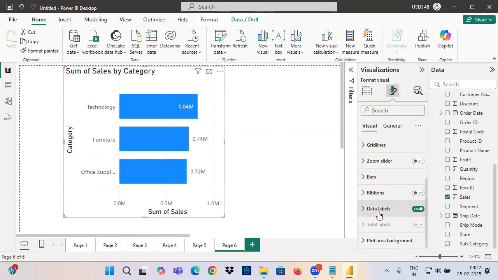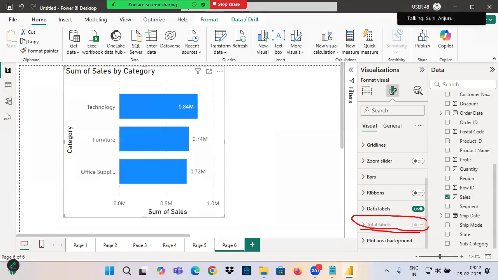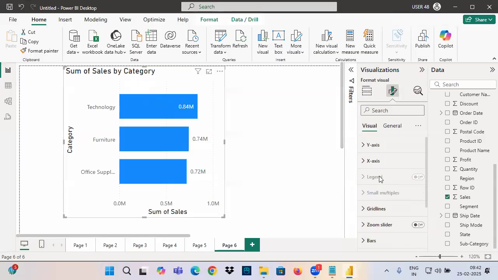Data label. Why is total label grayed out here? It's a bar chart or stacked bar chart? Bar chart. A bar chart will not require a total label. This is data label only now. So when you have a stacked bar chart, then we need total labels.